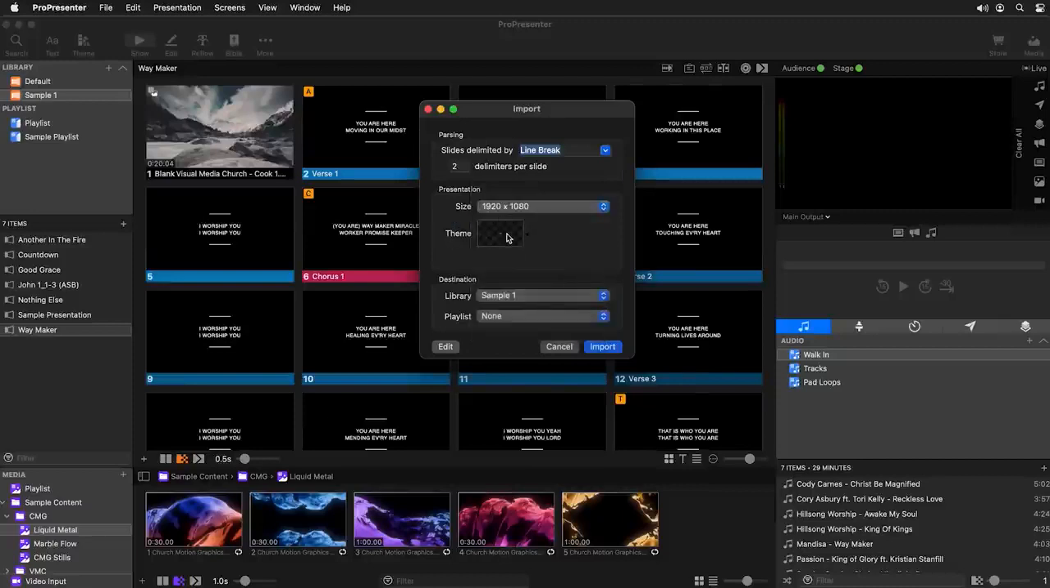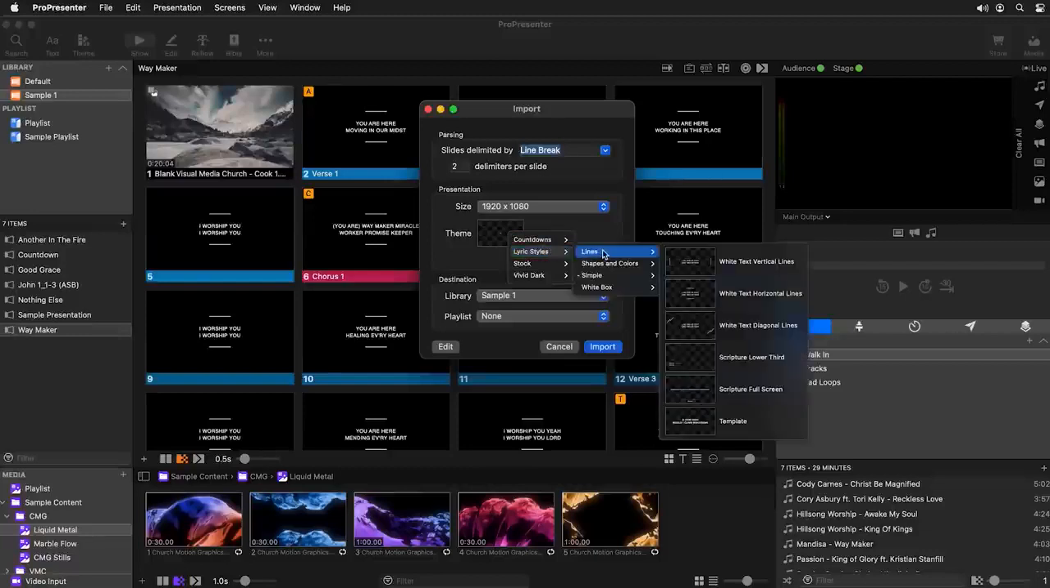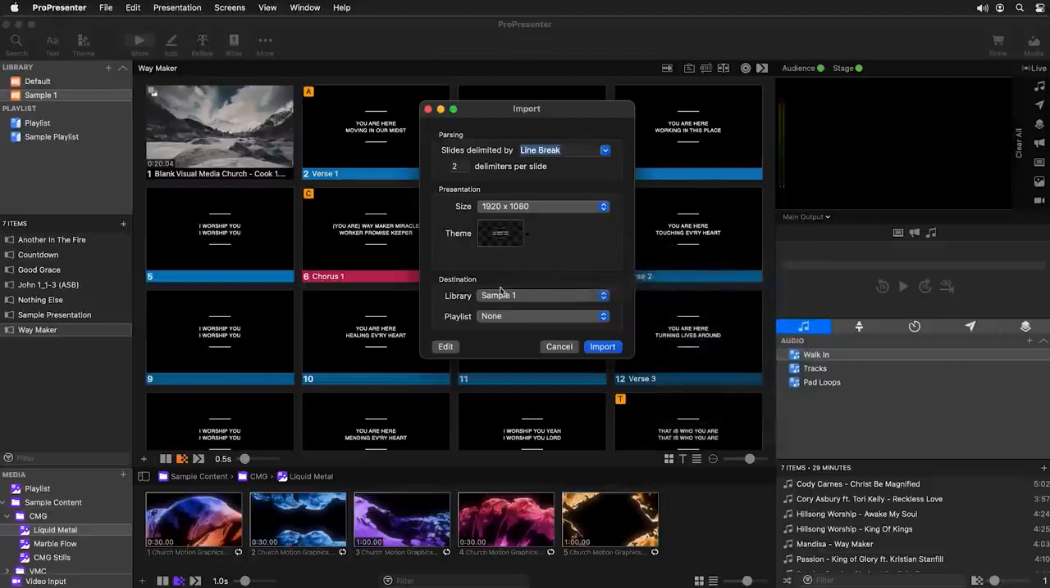And then we have an option for a theme, and a theme is going to reformat and retheme all of the text on each slide during import so that we don't have to do it manually afterwards. So we can go in here and let's choose this lyric style, and we're going to go to this lines one that you can see in this other song here. So I'll choose that one. And then we have an option of where we want this presentation to be saved. Which library do we want it saved to? I'm going to choose the default library, and then we have an option to automatically add this presentation after import to a playlist. We can choose none, or you can select a playlist from below.